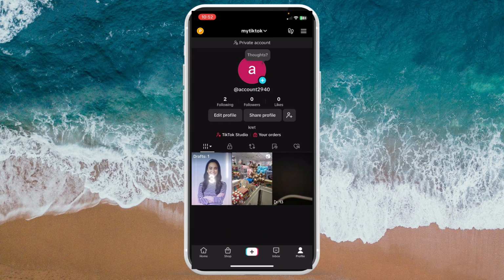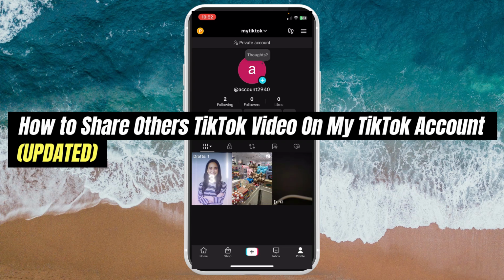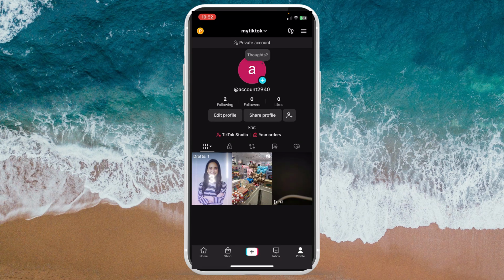In today's video, we'll learn how to share others' TikTok videos on your own TikTok account. So for you to be able to do this, there is an option to repost someone's post on your TikTok account. That is like sharing the TikTok video onto your own TikTok account.